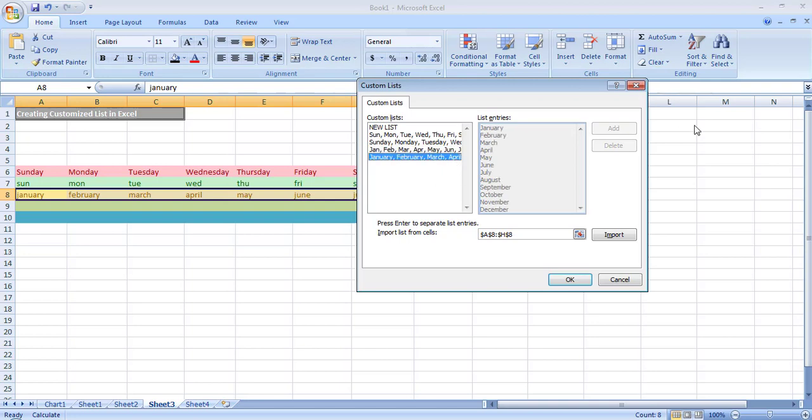Similarly, we can create our own list, a new list. In the list entries box, we can actually enter any list. For example, I write the names of the capitals of the 4 provinces of Pakistan: Lahore, Peshawar, Karachi, and Quetta, and then click on add.